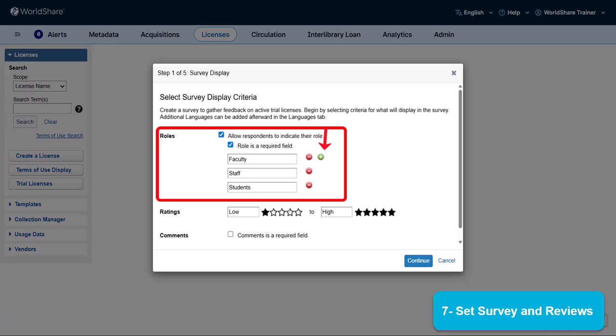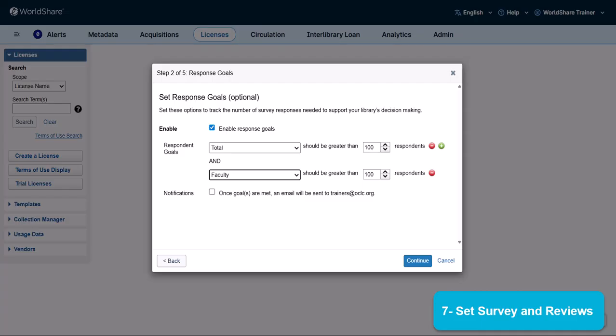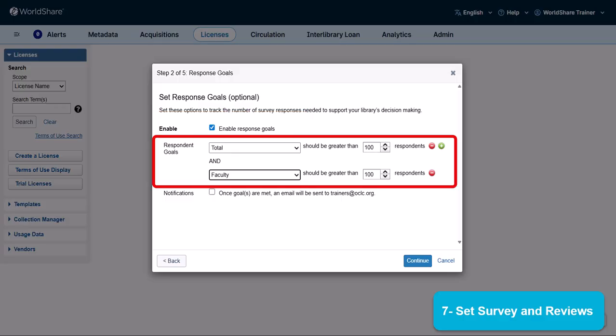Use the plus sign to add more types of respondents, or the minus sign to eliminate any type. Then define if Comments section will be a required field or not. Next, click Continue. The second step is to set the response goals if needed by enabling it, and selecting either total respondent or a type of respondent.